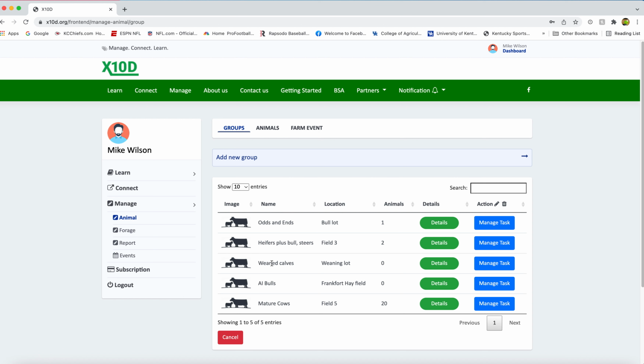He's a fall calving herd, and so I'll populate that weaning lot with the weaned calves when we get done. He has a field 3. He's got some miscellaneous. Okay, so he's got his bred heifers running with one of his bulls, and some steers that he's fattening. Okay, and right now I've just got 2 animals in there. I think there's 5 or 6 total, and then he's using his bull lot for the odds and ends.